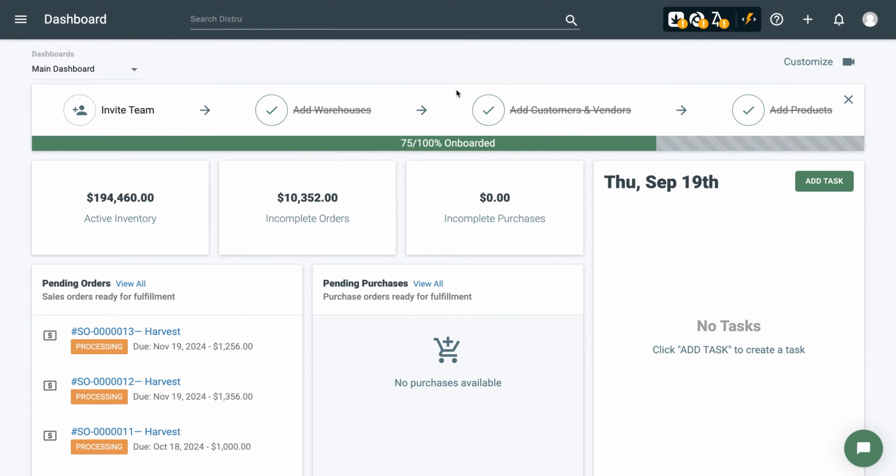Hey there folks, let's create a New York OCM manifest automatically in Distru.